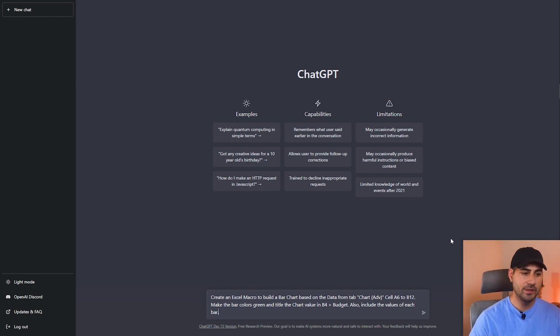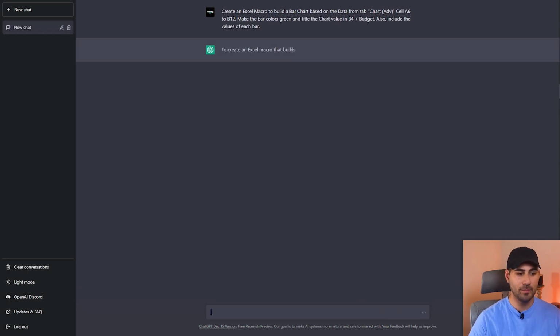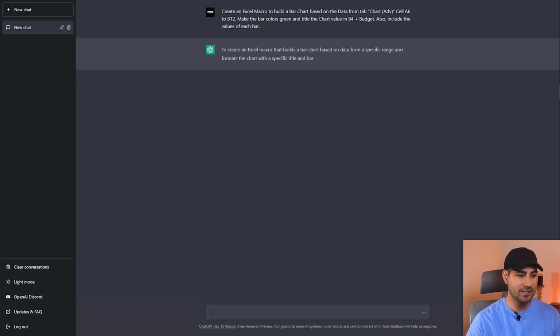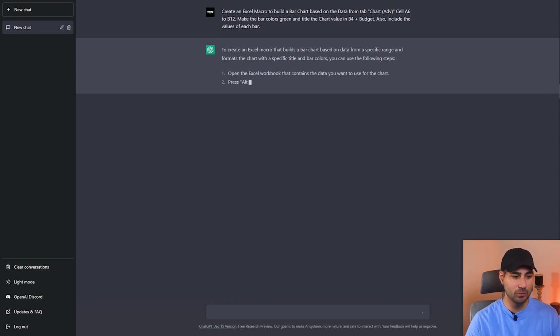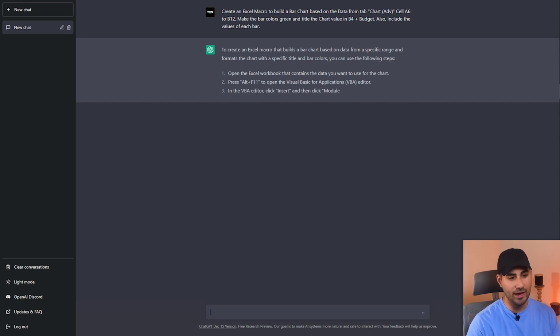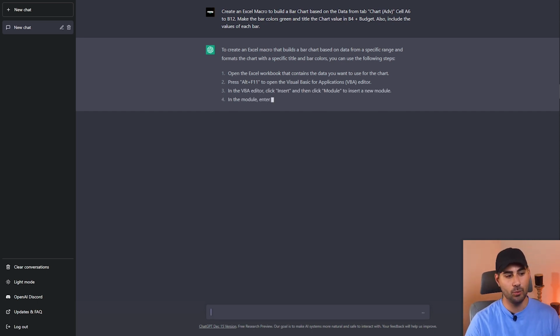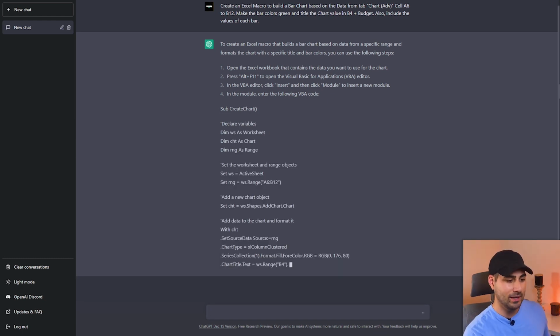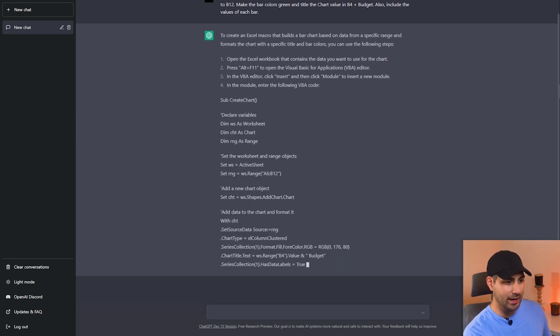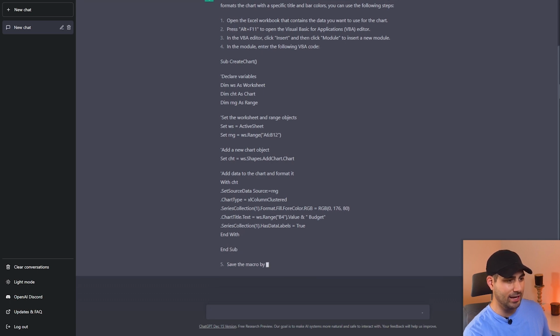For the more advanced piece of the prompt, we can make the bar colors green, and then the title can be whatever value is in B4 plus budget. So if it's April, it'll just say April budget within the chart. Then lastly, we can just say to include the values within each bar. So we'll look at the number values, the million amounts broken out by segment. And then just like that, once again, we can copy out the code that's been built out by ChatGPT.